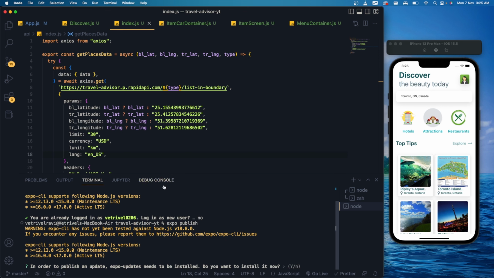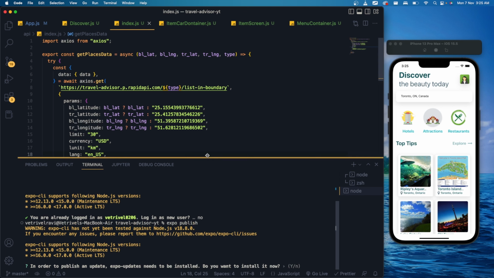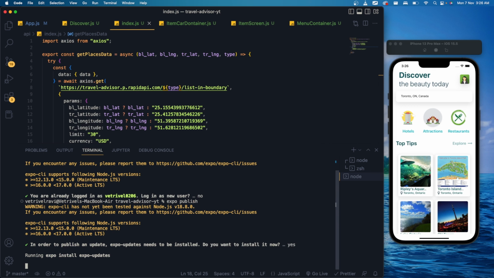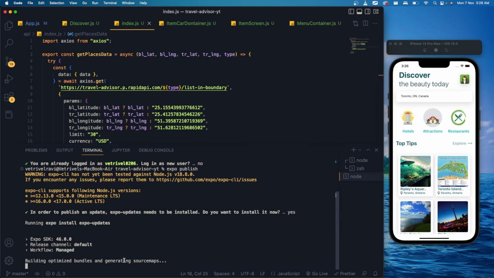So in order to publish an update, expo updates needs to be installed. So first we need to install expo updates. Copy this expo updates. Otherwise, do you want to install it now? Please, yes. So press yes. That will run expo install expo updates, which will install all the necessary updates that need to be done to your packages.